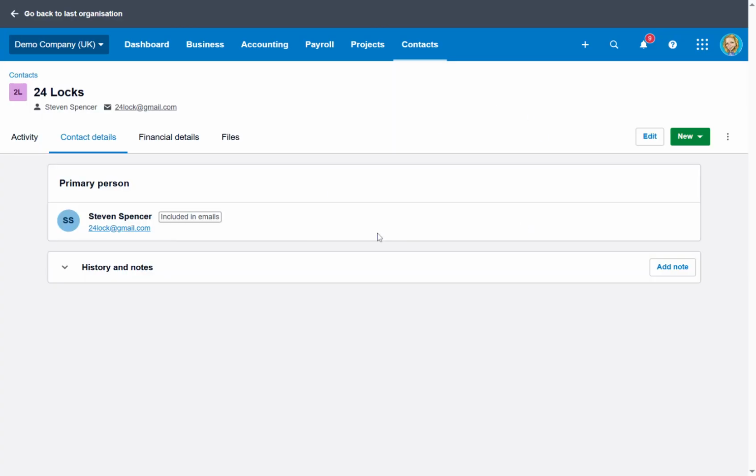So that is how you add contacts manually, either through CSV, or you can create a contact from an invoice or bill. But you can also use HubDoc, but that probably would be another way. It would be through the data capture producing a new contact. So if you've got any questions, please let me know.